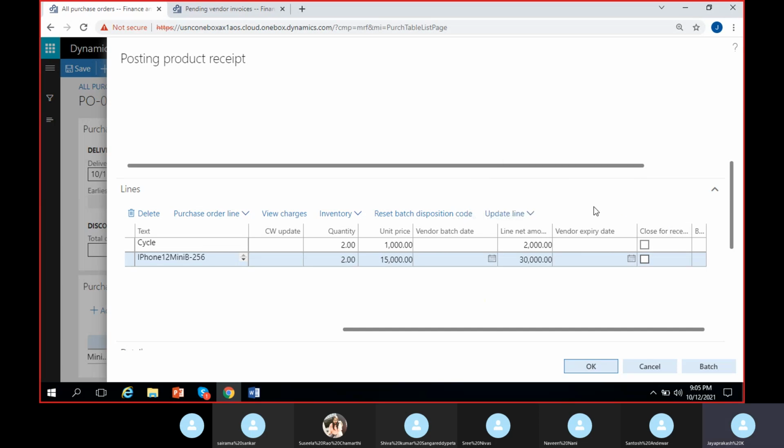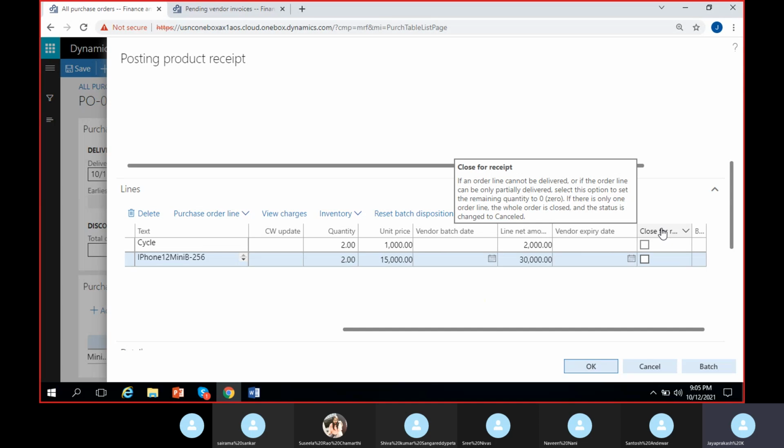So this option I have here, you can read this caption. If an order line cannot be delivered by the vendor, if the order line can be only partially delivered by the vendor, select this option to set the remaining quantity to 0. If there is only one order line, then whole order line is closed and status is changed to cancelled. Understood?